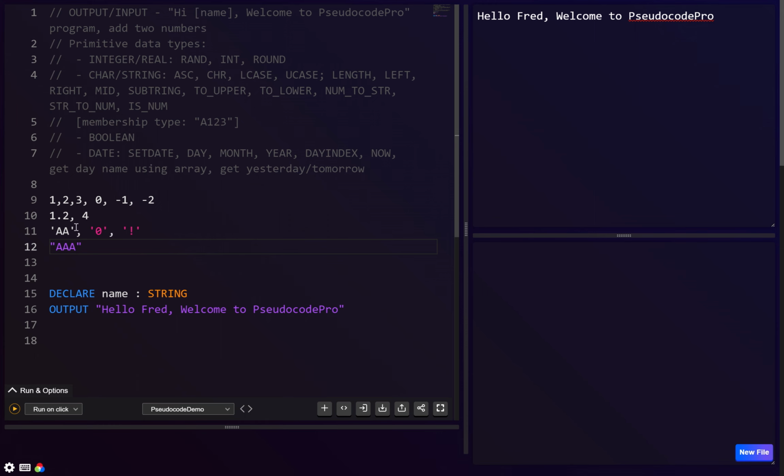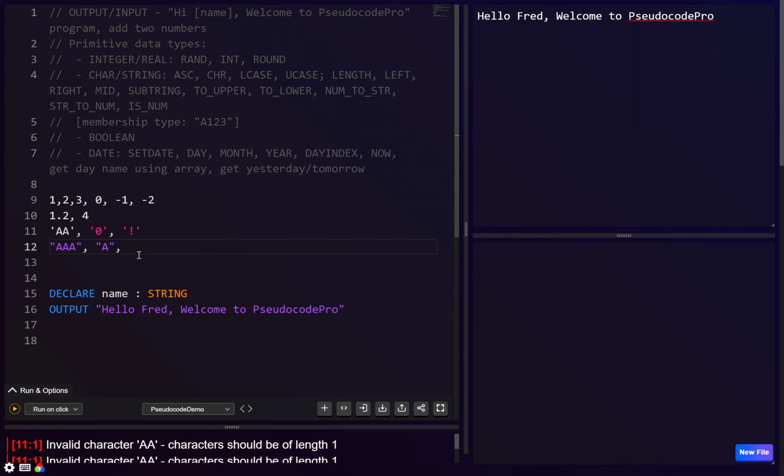When we're declaring a character, we use single quotes. However, if we're assigning a value to a string, or if this is a string literal, then we use double quotes like this. And of course, a string can be just one character like this, or it can be of arbitrary length. We could have hundreds of characters.